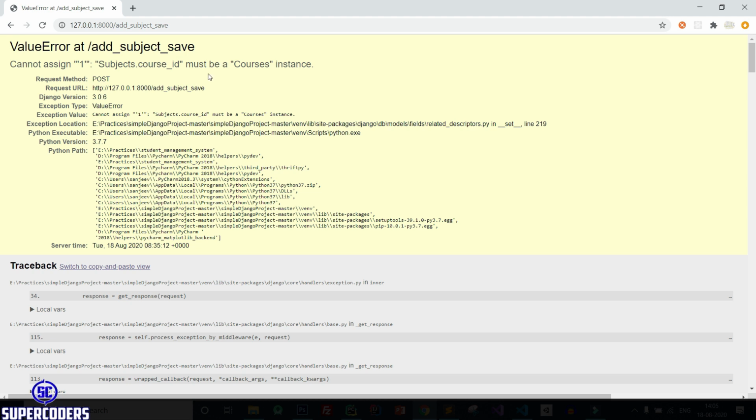So this error comes when you are working with relational data and you are directly setting the ID instead of setting the object. So this error comes only when you are setting a value instead of an object when working with relational data.